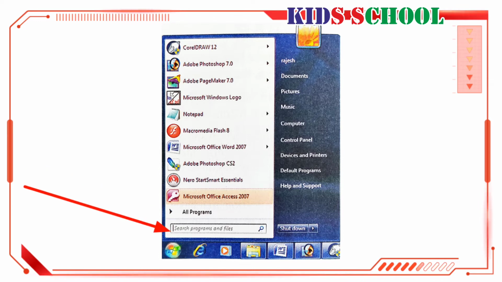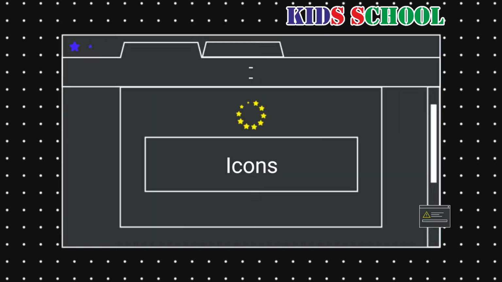The Start menu also contains a search text box that lets you search files or folders by typing the name in it. The area on the right side of the Start menu provides quick access to the commonly used folders and files as well as the computer settings. In addition, you can log off, restart or shut down the system from this area.